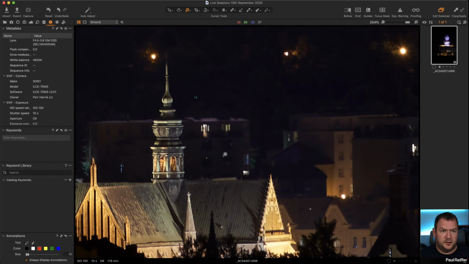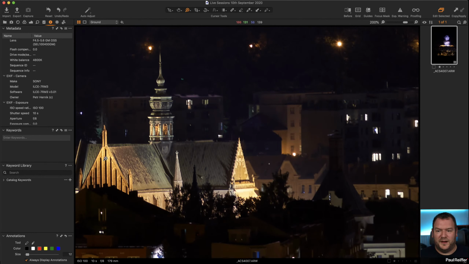If I zoom in down here, we're at 200%, so being a little bit unfair, but it's done a good job of pretty much noise-free shadows. I mean, it's a 10-second exposure, but it's done a nice job.